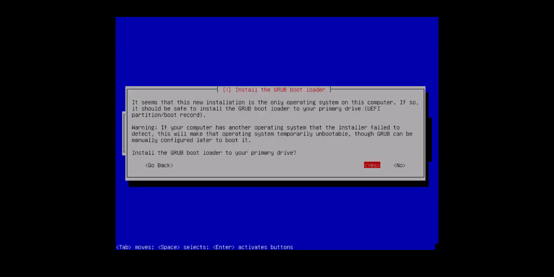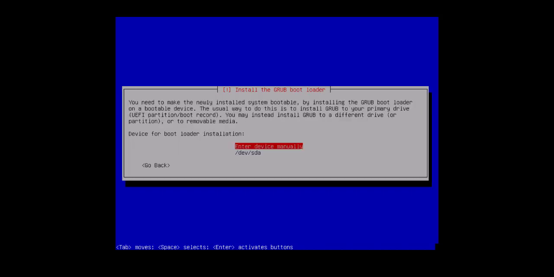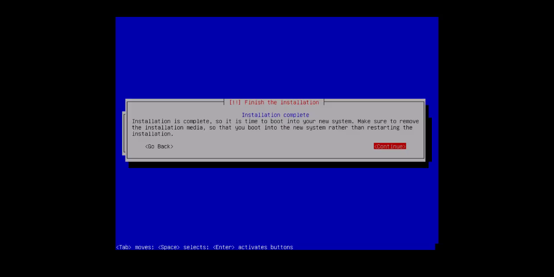It will also ask you to install the grub bootloader, so we choose yes. Then you can choose the device. Now once it says finishing the installation, it will then ask you to reboot the system. Now here you see it is asking us to continue to reboot into your new system.